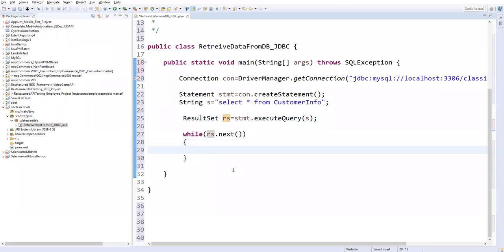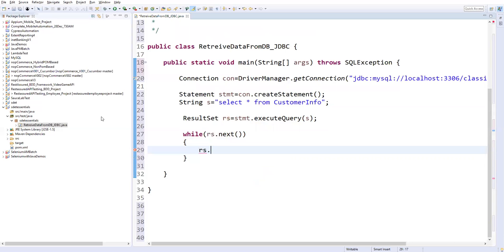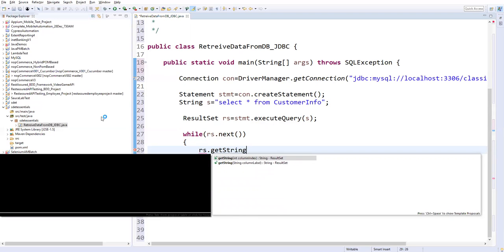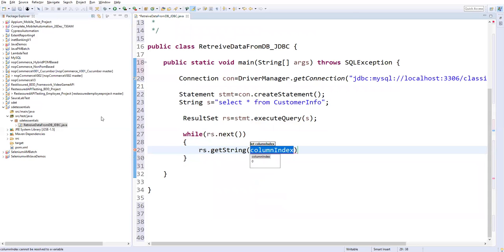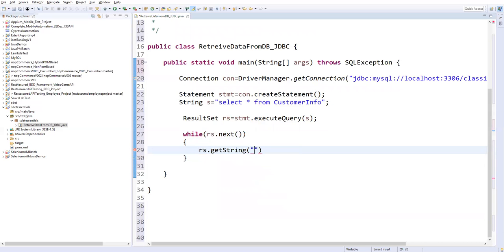First, when the rs.next condition becomes true, here we need to extract the record from this rs. What is the type of book name? It is string. So on rs we have to use the getString method, because the book name is in string format. To getString we can pass the column index or the name of the column. Here the column name I'm passing for now, I'll just say book name.